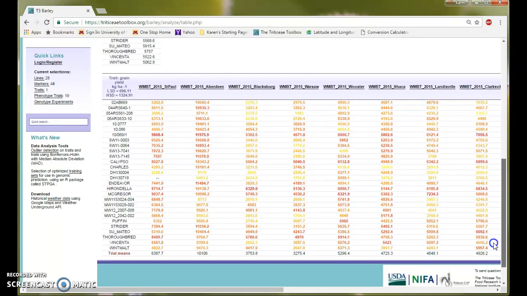And what we can see is that there's a really big difference in numbers. Just to give an idea, here's Aberdeen. Aberdeen is in Idaho. Their trial mean is 10,106 kilograms per hectare. Blacksburg and Warsaw are both in Virginia. Their trial means are 3,753.8 and 3,275.4.